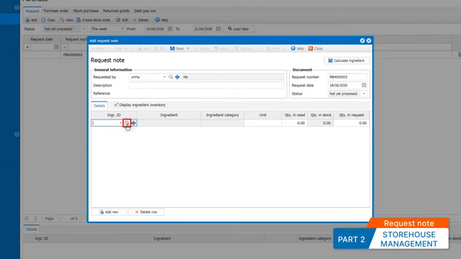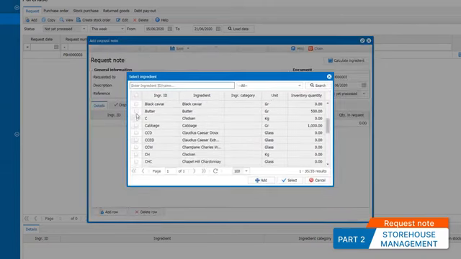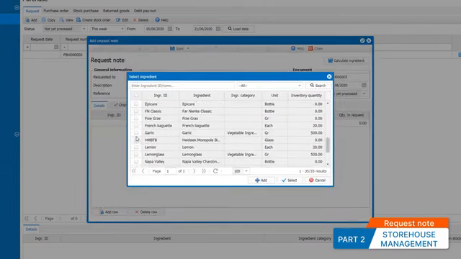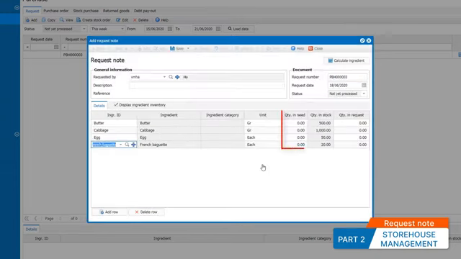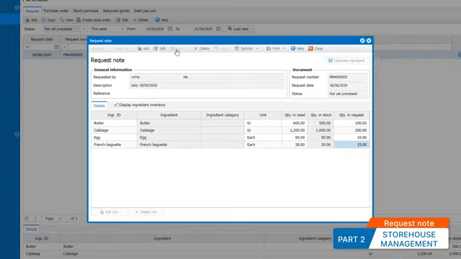Click here and select ingredients to be purchased. Enter the needed quantity here. Then the program will calculate the quantity to be purchased based on needs and inventory. Or enter directly the needed quantity on Quantity in Request column. Enter other information and click Save.